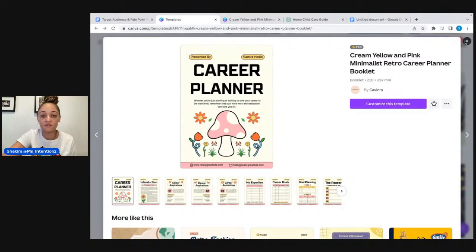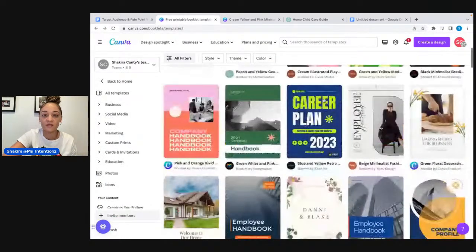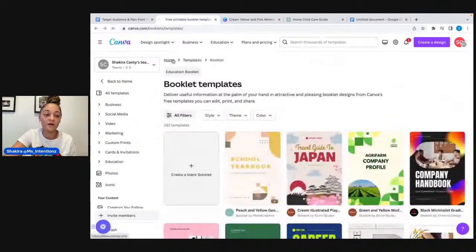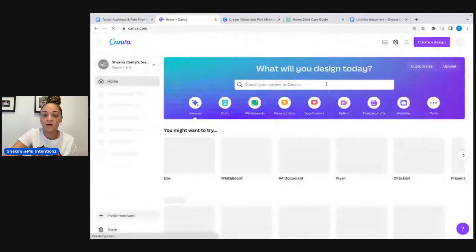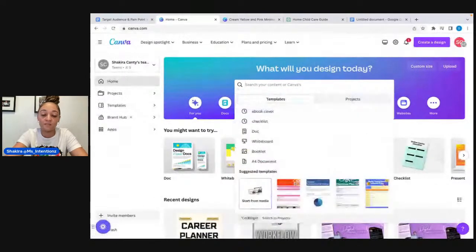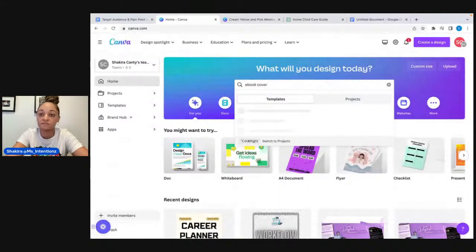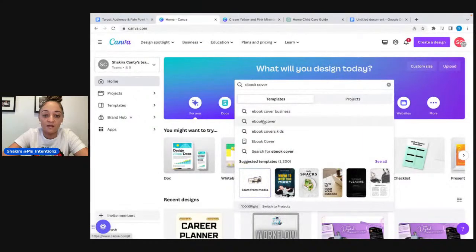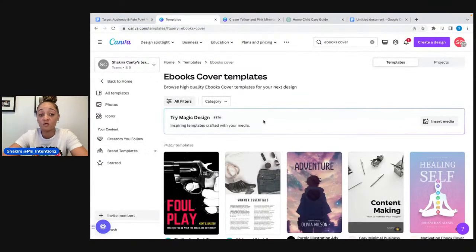You're able to do that. So instead of typing booklet like I did before, I'm going to go back home and I'm going to type in ebook cover. And I just type in ebook cover. You can be more specific. They're adding a lot of AI into the software, so you're able to use that to help you. Like you can insert something and it will actually create the cover for you.